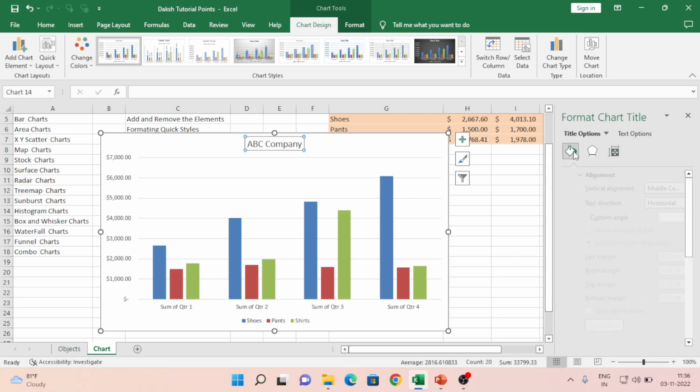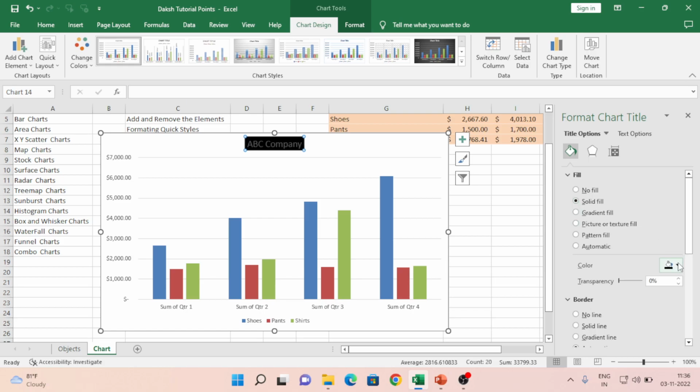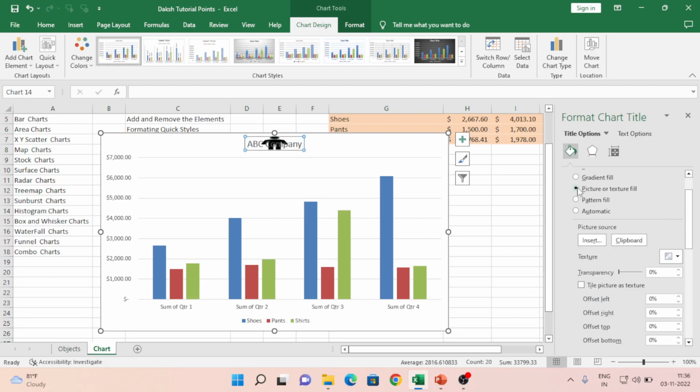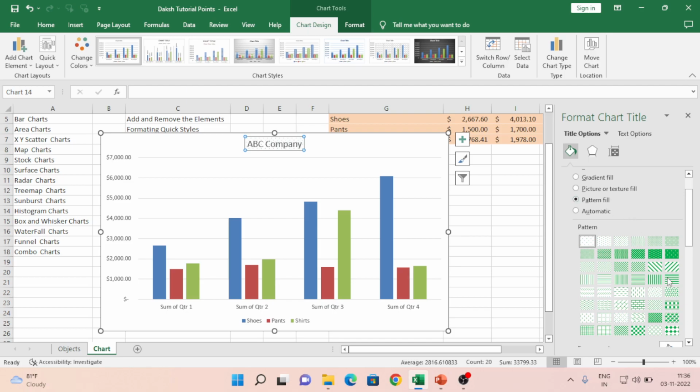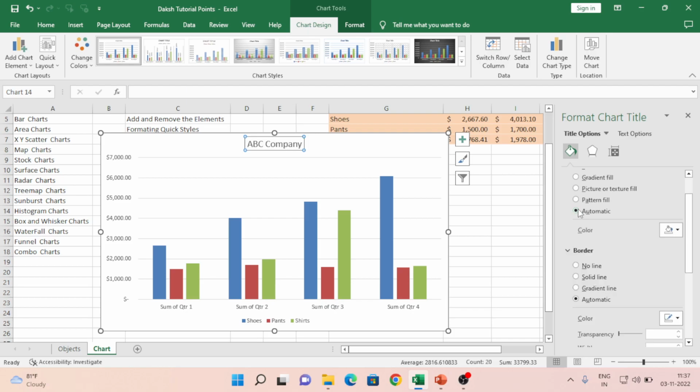As of now I am on ABC company, I have selected the chart title, and the first option we can see is Fill. It is just like how we were formatting our cell. Just click on Solid Fill, and it will change. What color you want, you can do that. If I want a green color, we can have it. Then Gradient Fill, then Pattern or Picture Fill, if you want to put any picture. Automatic will be blank only, or it will take the color based on what you have applied for the chart plot area.